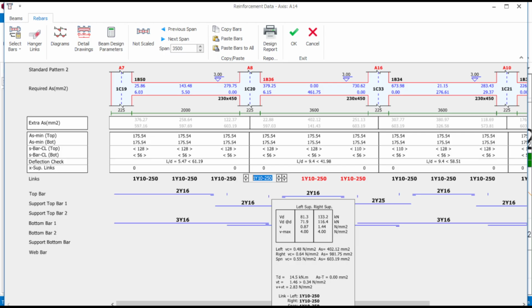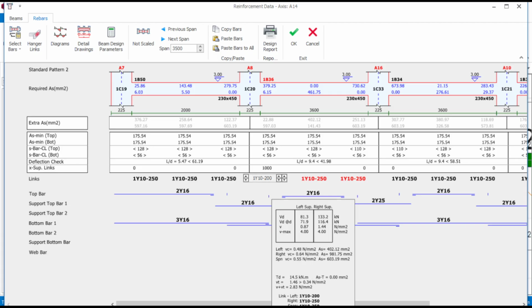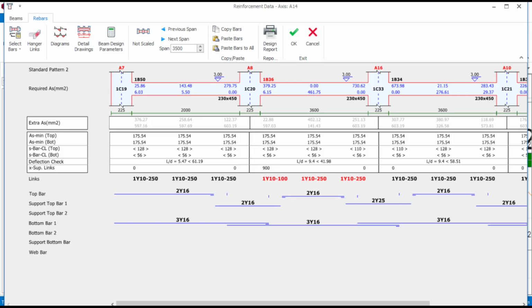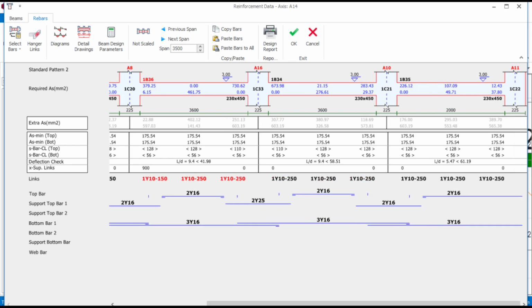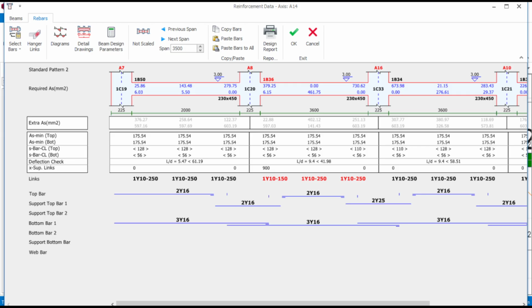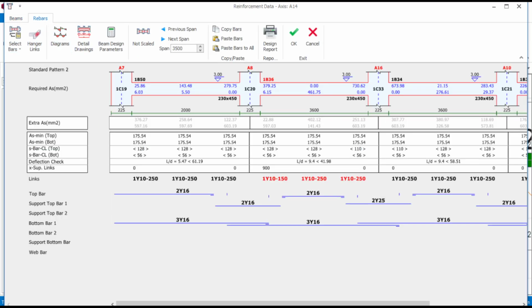So the first thing we need to do is what? It's actually failing in shear. So let's try and reduce the spacing of the links. What it's trying to tell us is that we need to increase the section, because we've actually tried reducing the link spacing.